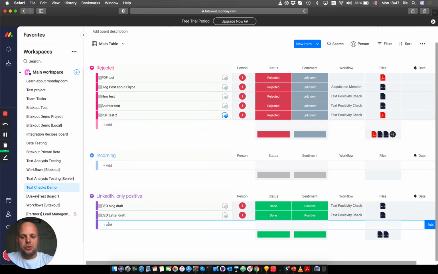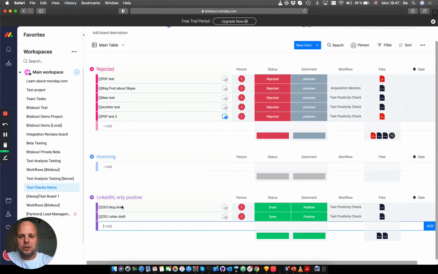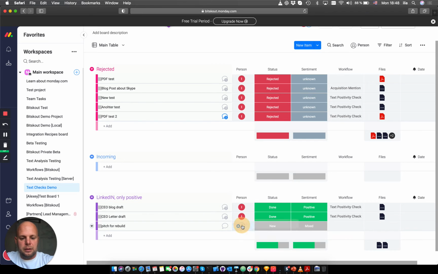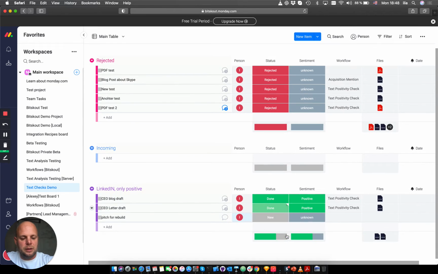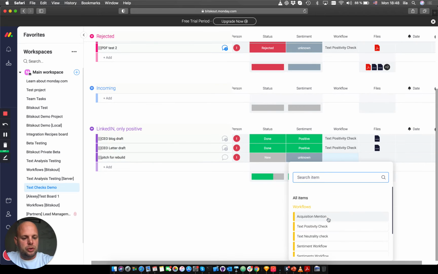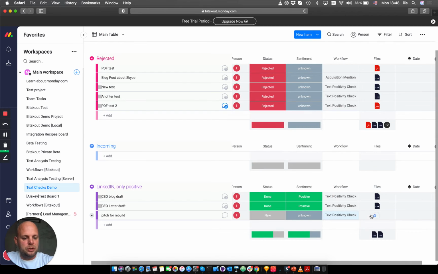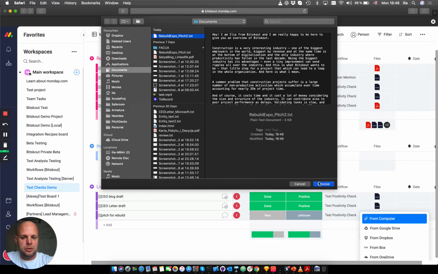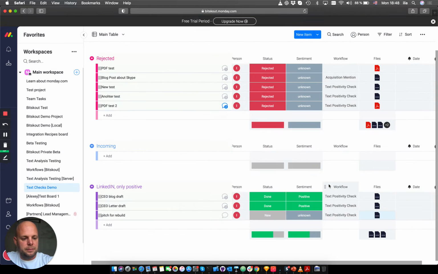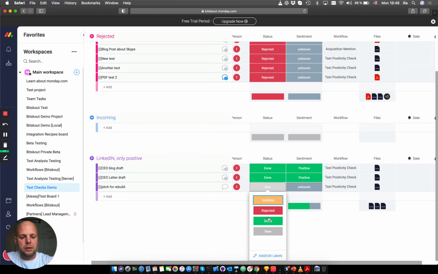So for that, I'm using a previous table that we used for CEO draft, but I'm using a group for positive checks. Let's call it pitch for rebuild, the task. And we need to assign it to me. Then we need to choose a workflow. Let's call it text positivity check and add a file, which is a text file with the pitch.